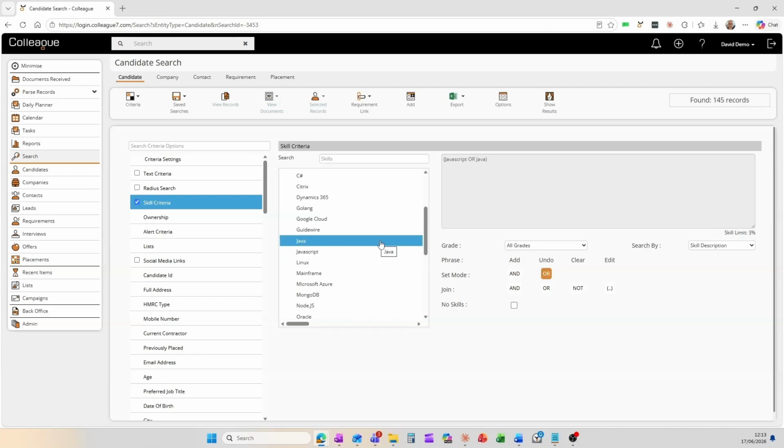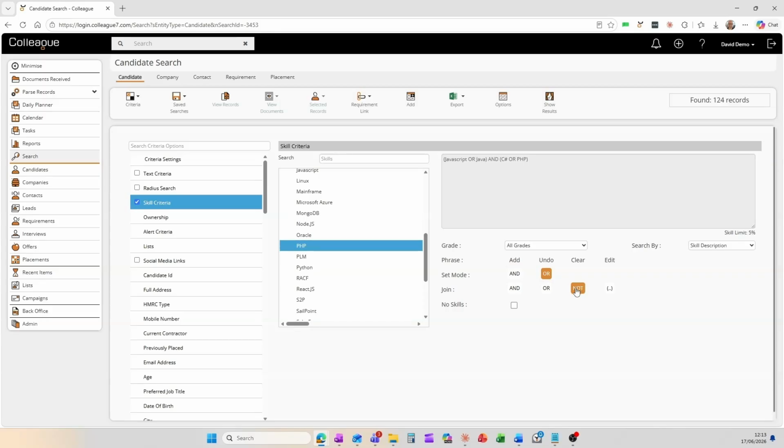For example, you can search for records that contain a specified skill or an alternative skill. You can then use the AND join, so that as well as having either of these skills, the candidate must also have another skill. And you can use the NOT operator to filter out records with an unwanted skill.